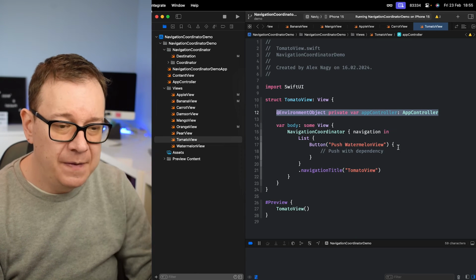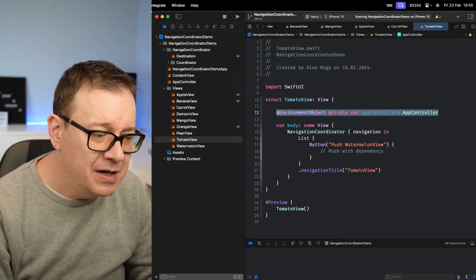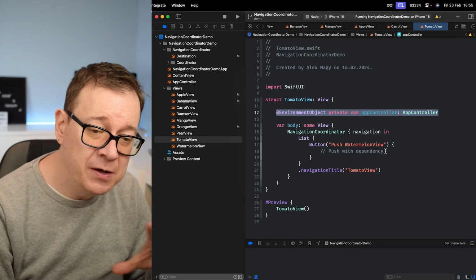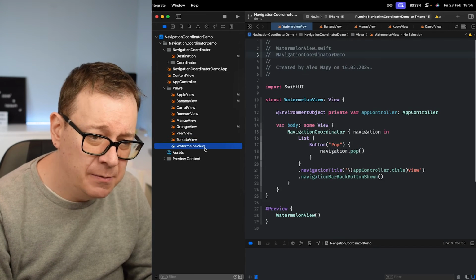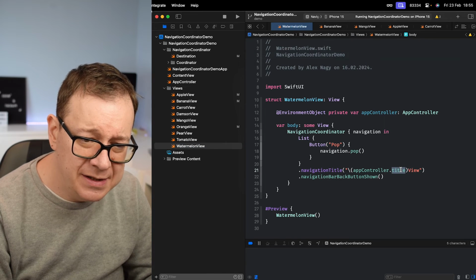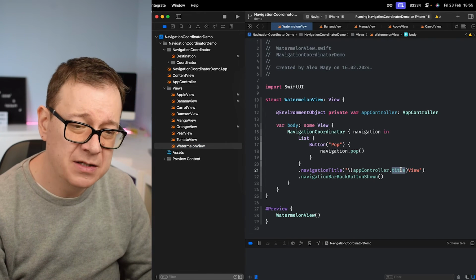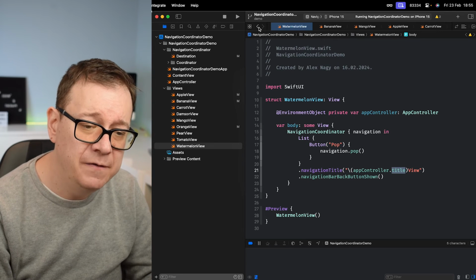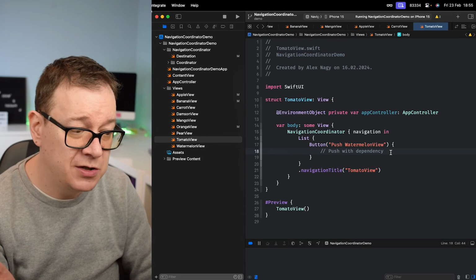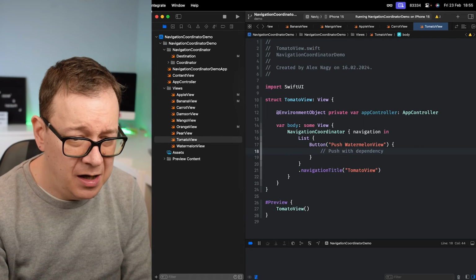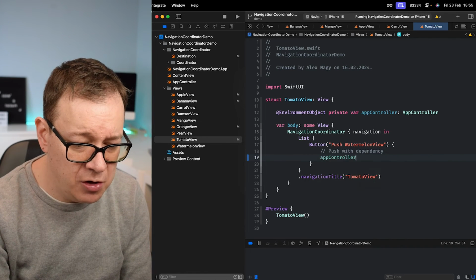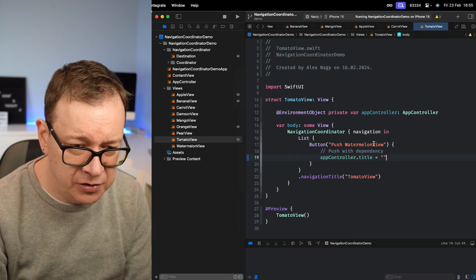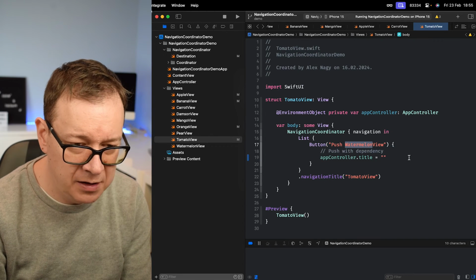So now we can just have this push with dependency push watermelon view. Now let's take a look at the watermelon view. It requires that app controller title. So we're setting the title of the next watermelon view when we are pushing, so before that, let's just have app controller dot title equals, and I'm just going to select watermelon right over here.